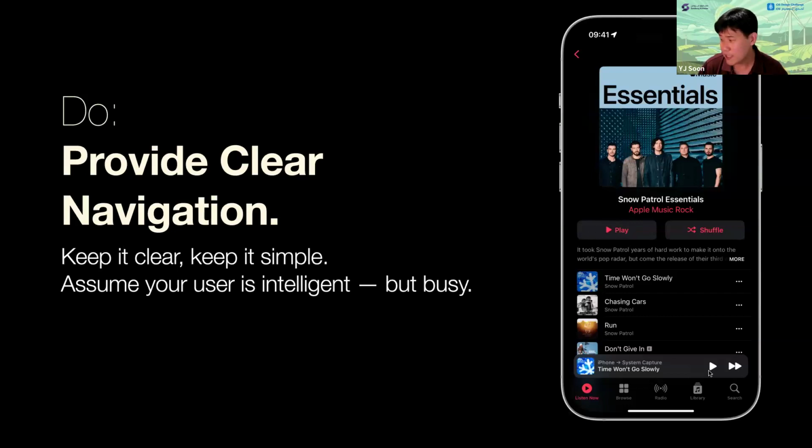There's also a play button down here in case you are looking down at the bottom of your screen. If you want to choose a different song, and this is Snow Patrol, love them, you can tap on it and it will start playing. All these are different ways for the user to accomplish their goals.